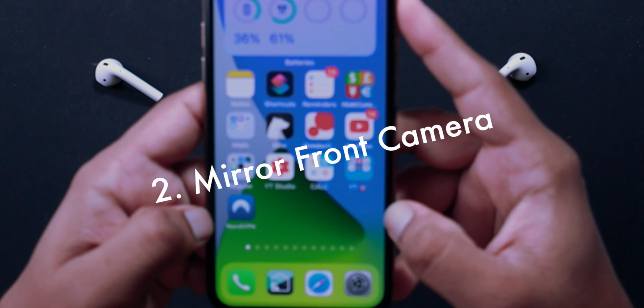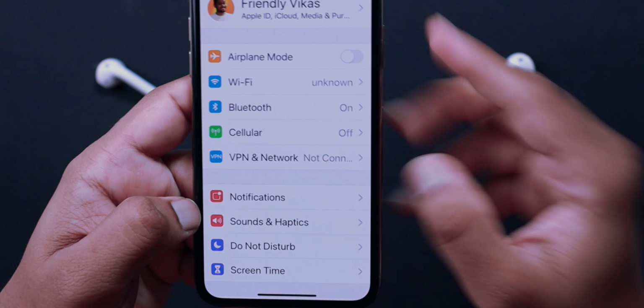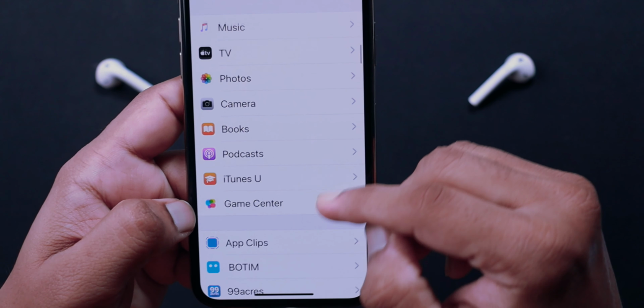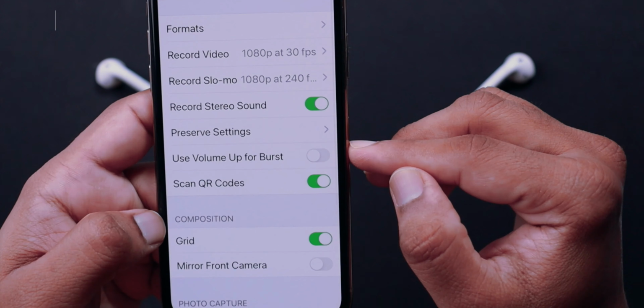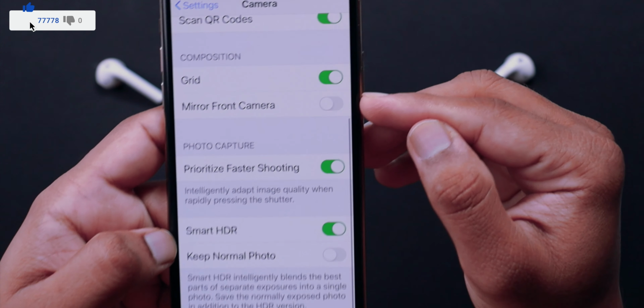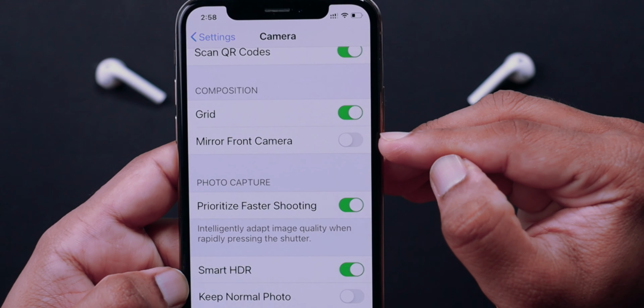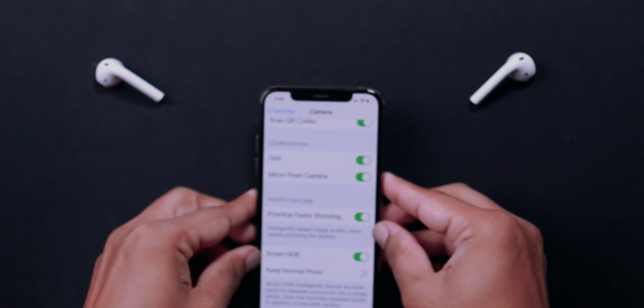The second feature is about camera. So I want you to go to settings, scroll down and look for camera. Now here scroll down and look for this mirror front camera toggle. If you put this toggle on, I'll show you what happens.